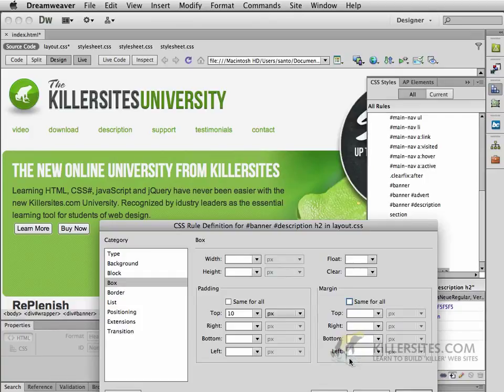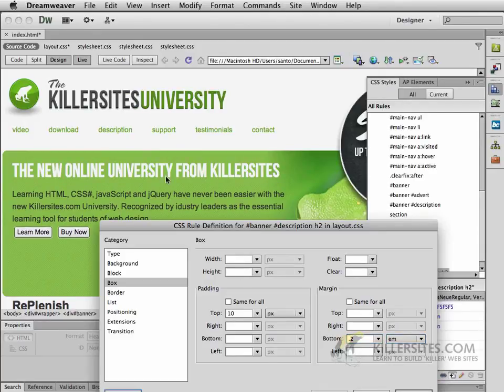Now margin on the bottom, I think I want just a little tweak. We could do that with either ems or pixels. For example, if I went to the bottom margin, I could just as easily enter in a value of 0.2 ems. That's just a little tweak and looks okay to my eyes.